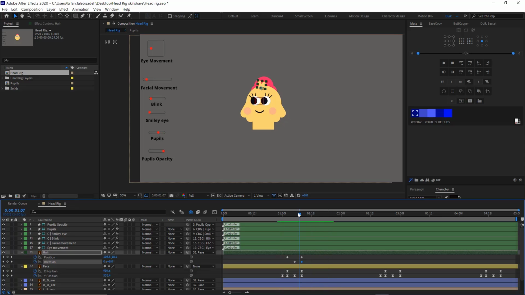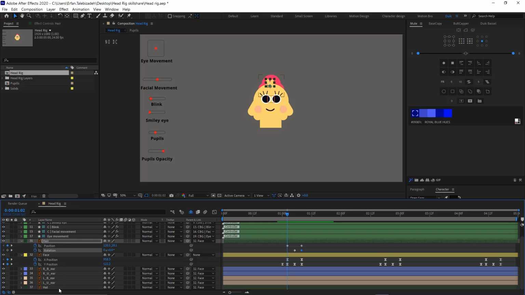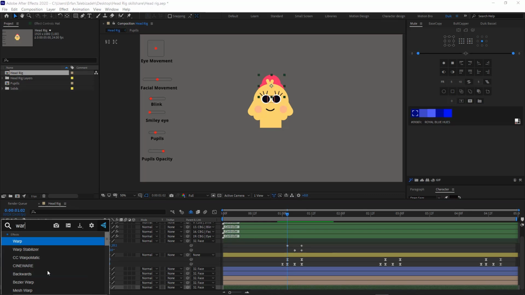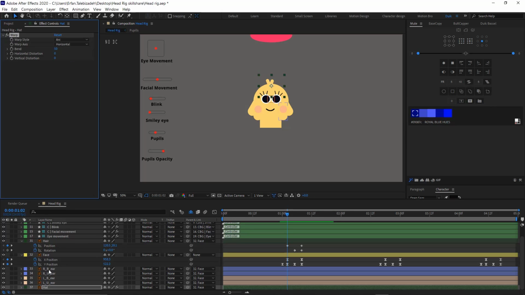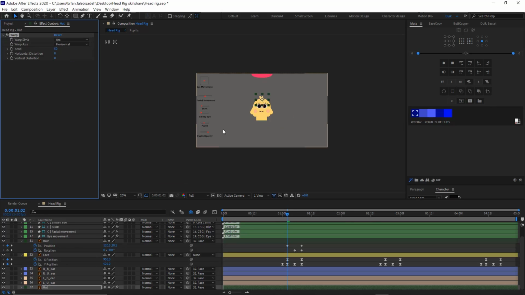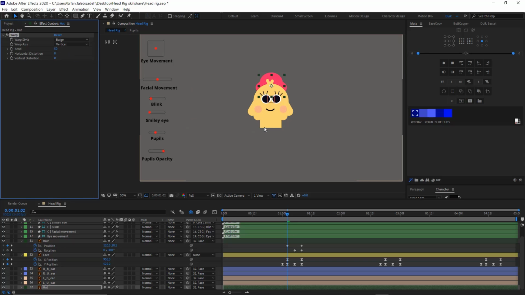Okay, now let's animate the hat. So let's add a warp effect now. Let's set the anchor point on the middle. Change the warp style to bulge. And now set the warp axis on vertical. Okay. Now let's add a Glow effect and a CC Bender effect now.